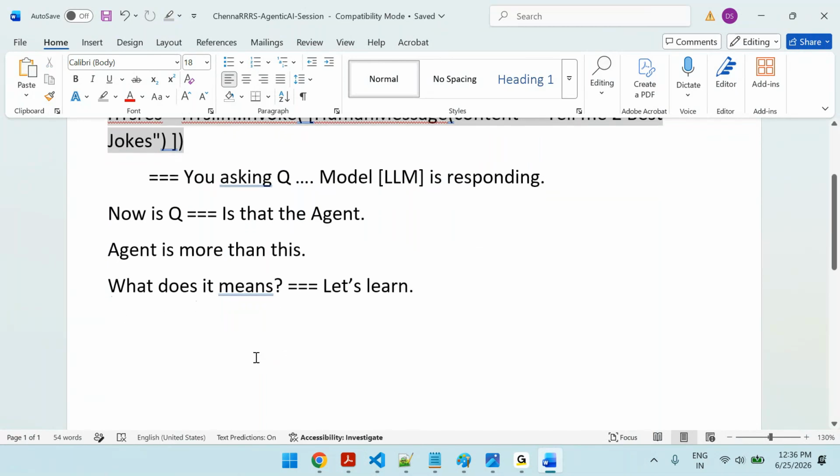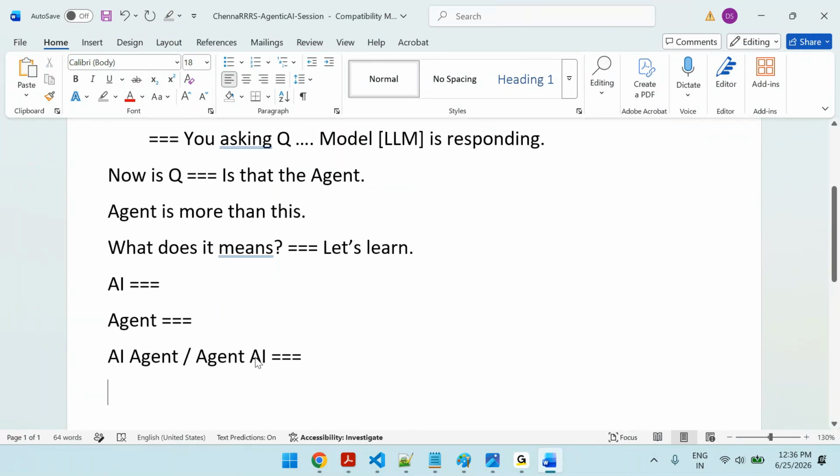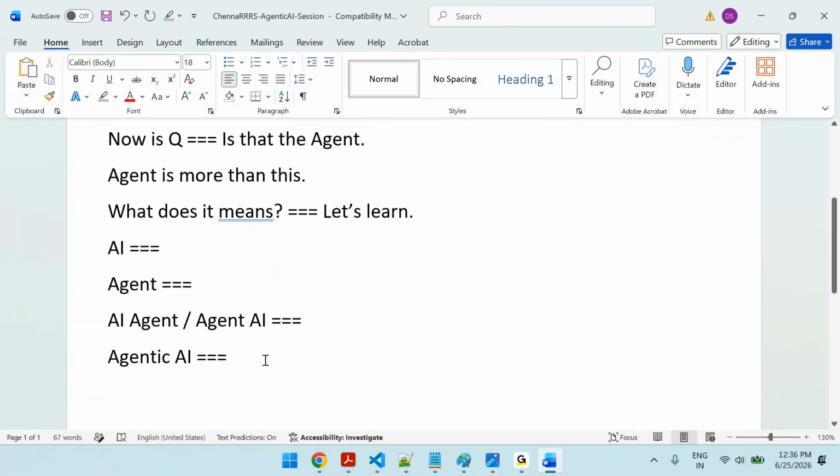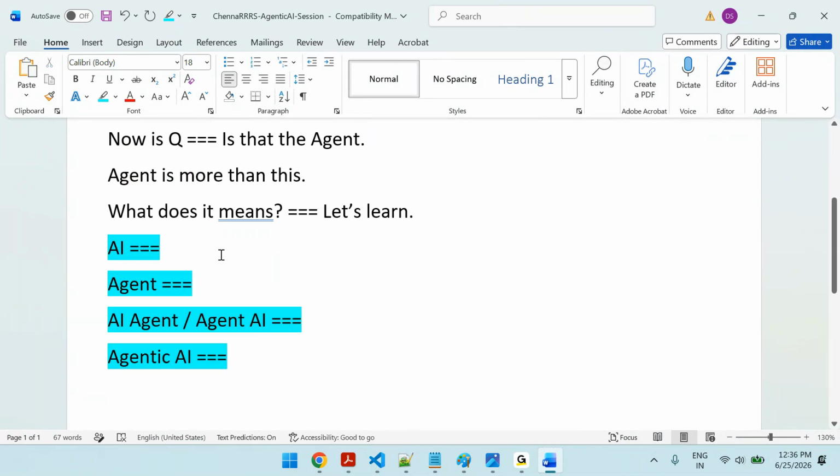Before we go further, we have AI, and we have some terminologies, right? AI and agent, AI agent or agent AI. Some people say AI agent, some people say agent AI, and there is also agentic AI. Like this, we have some terminologies. What are these terminologies about?